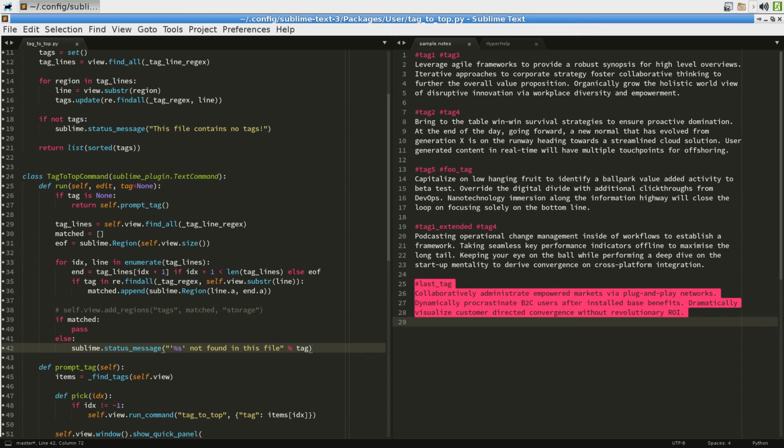Now, the next thing: we have, as we can see visually, the list of regions that we want to change. How do we move them to the top? Quite simply via a cut and paste operation, logically speaking. There are some problems with doing this.